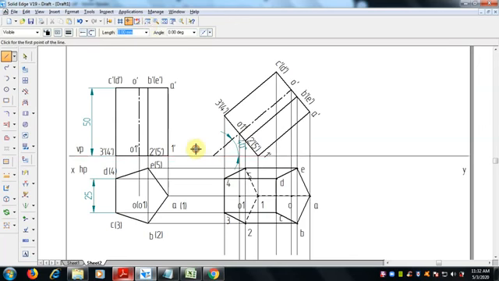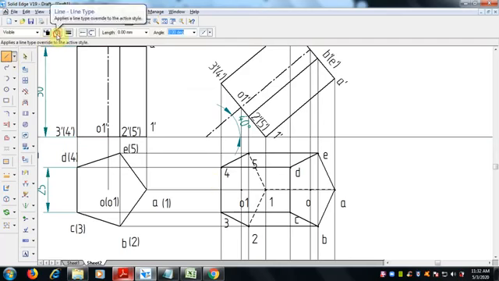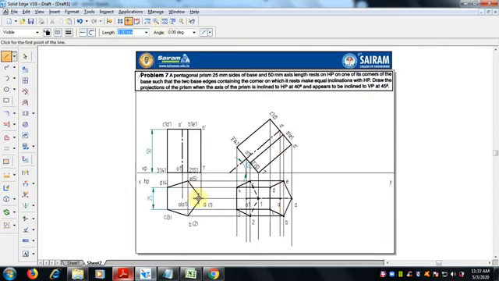Go for the zoom command, go for zoom, and we can draw a center line 0.5 mm thickness here. That's it, it's over. So the second portion is over. Now the third portion we have to draw.